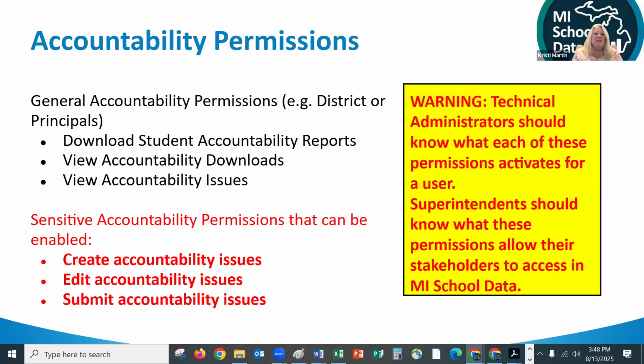The accountability permissions are pretty self-explanatory, and these were created in conjunction with the Michigan Department of Education. How could people download student accountability reports? Who needs them? The principals need them. Maybe your school improvement people, depending on how that district works with school improvement. I know you keep hearing me say that, but we certainly have learned that everyone does not work the same way.